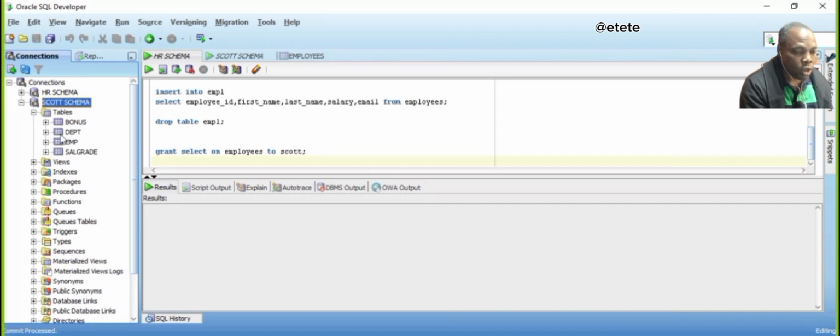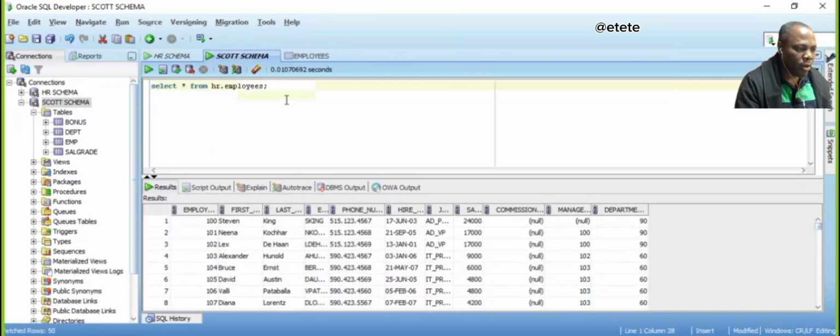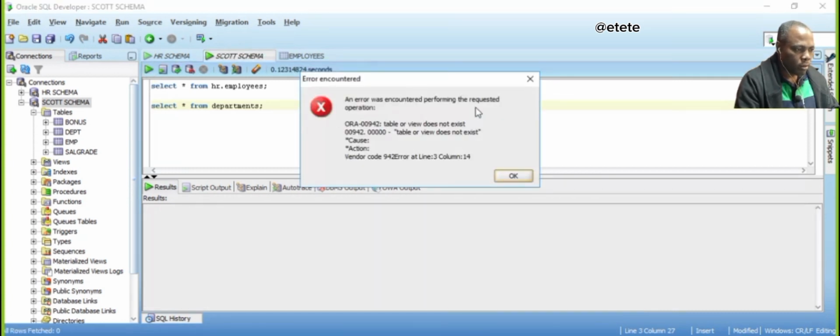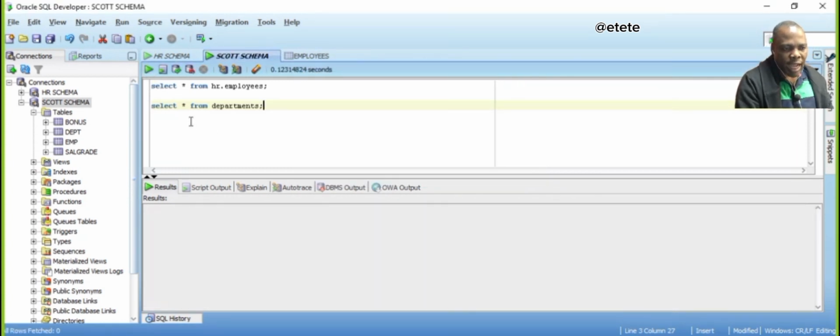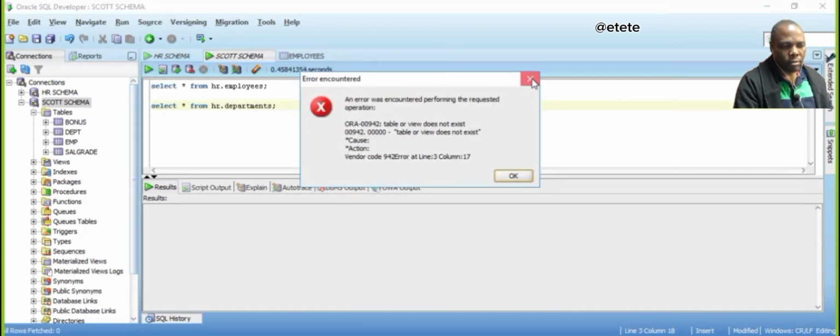So if in this Scott schema now, I try to access department, I say select star from department, then I terminate. Watch. You see, it throws me an error because I didn't grant access to this Scott schema to access the department table in the HR schema. I only granted access, or if I did not even put HR dot, you run it again, still going to give you an error because I didn't grant access.